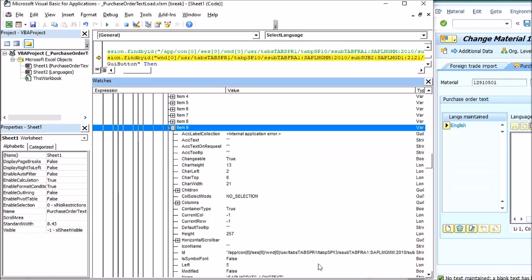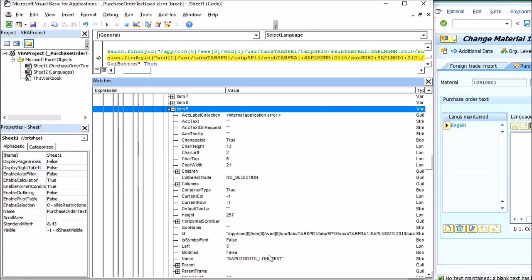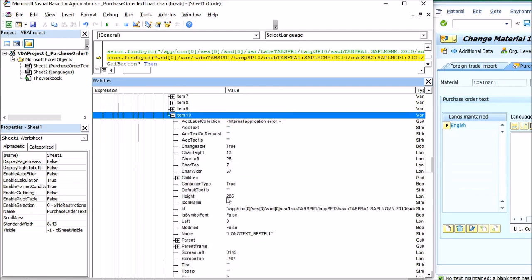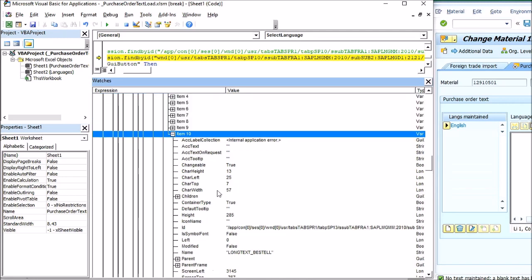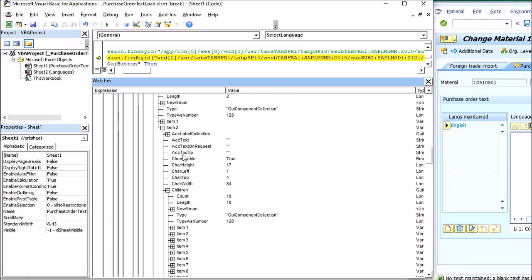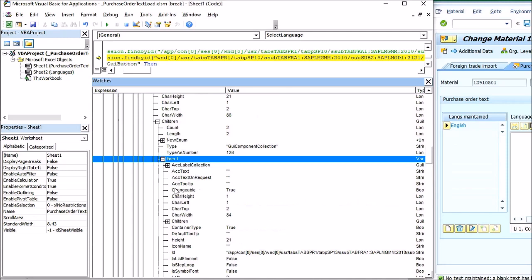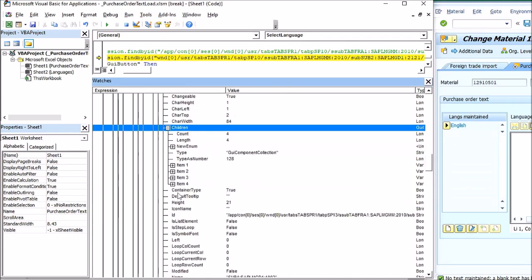Item 9 is no selection. All right, I'm not familiar with that. Oh, maybe that's this over here. Item 10, BESTEL. Yeah. All right, we'll come back to that. All right, so I think we were on the right path here. Children. Item 1, 2, 3, and 4.